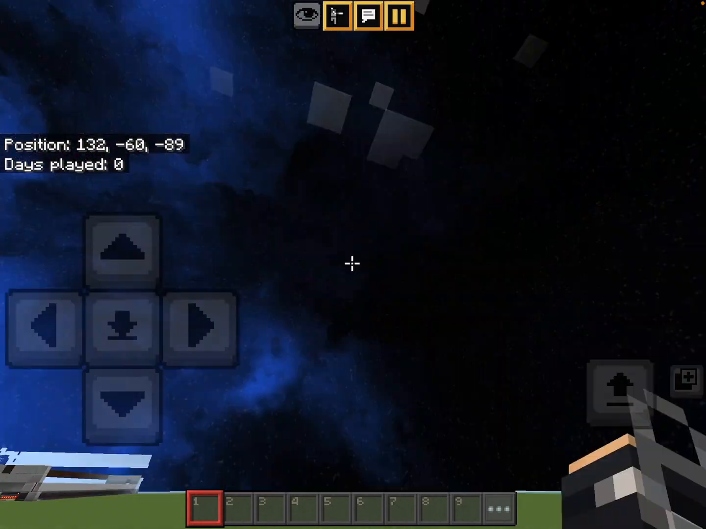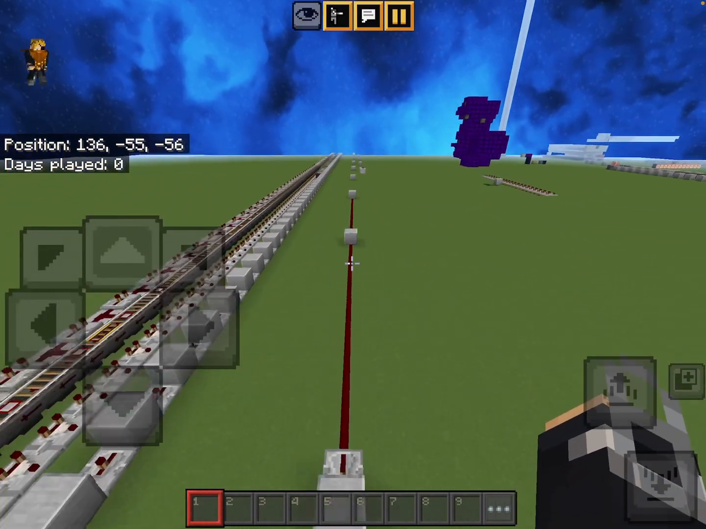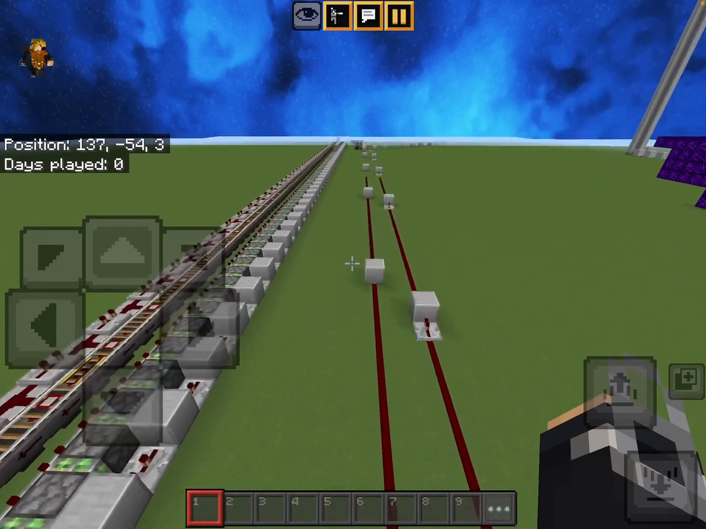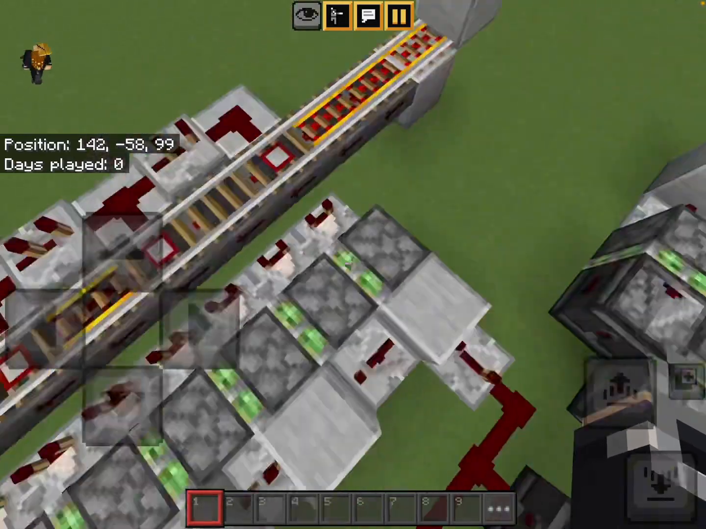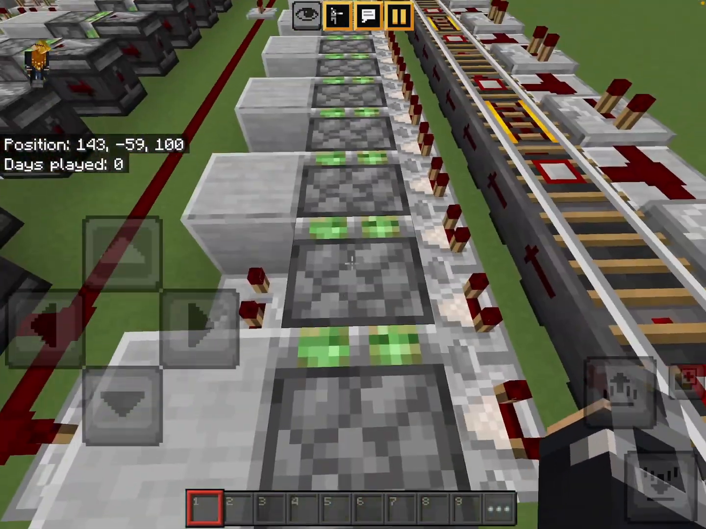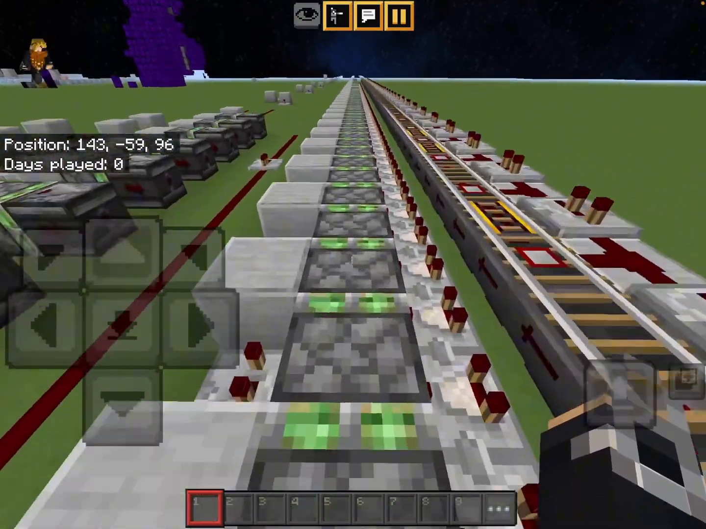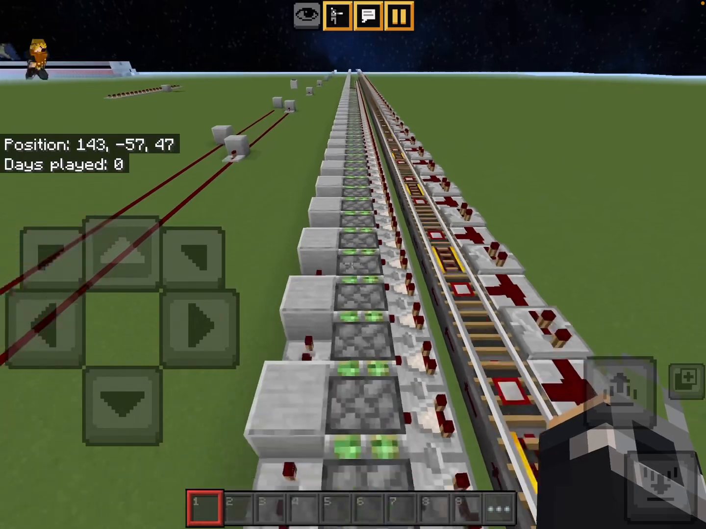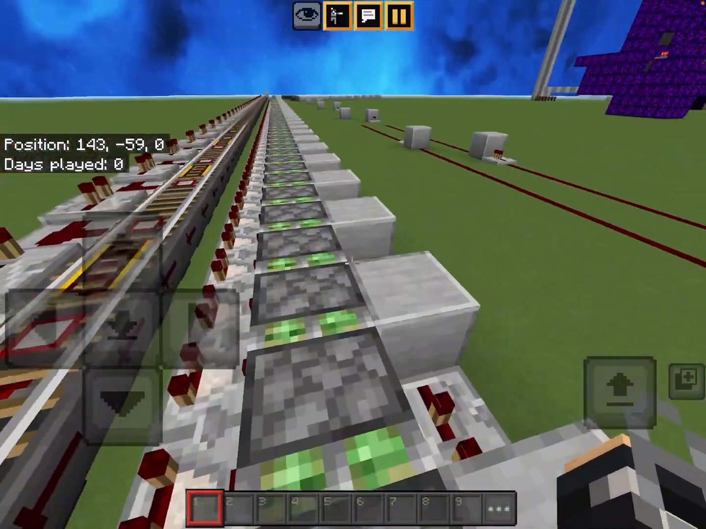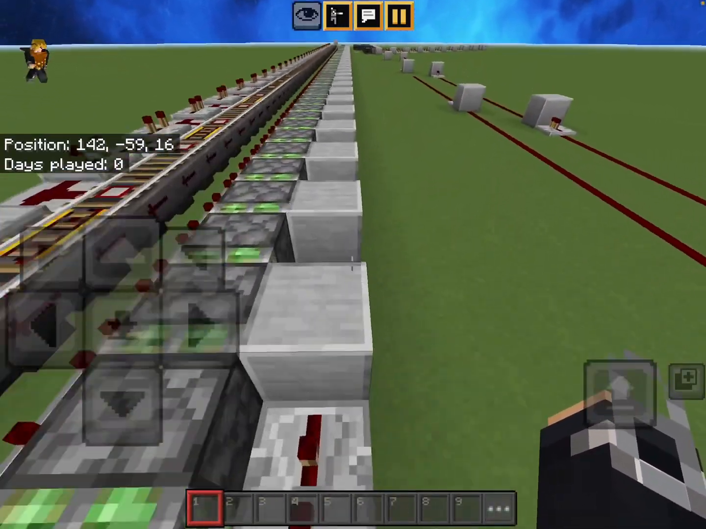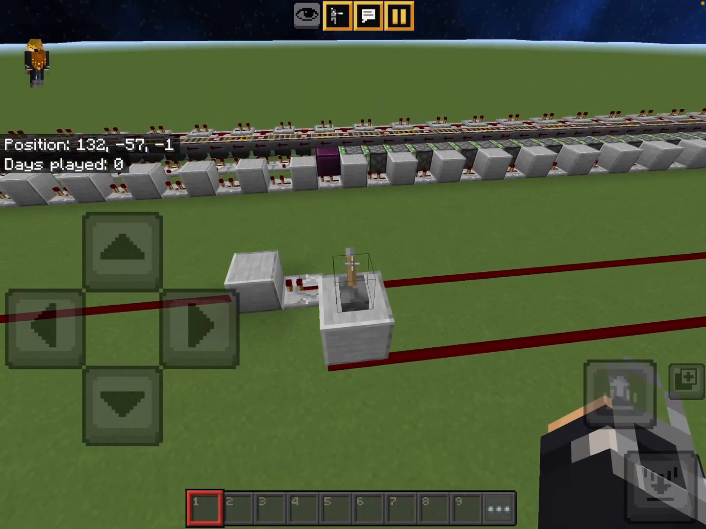And today I have to show you a 100 piston extender. Here it is. So as you see, just to prove it's 100, the first piston here, you see my Z coordinate is 100 on this piston. And then if we go to the last piston, it is 0. And if you guys can do subtraction, 100 minus 0 is 100. So that means that's 100 pistons.